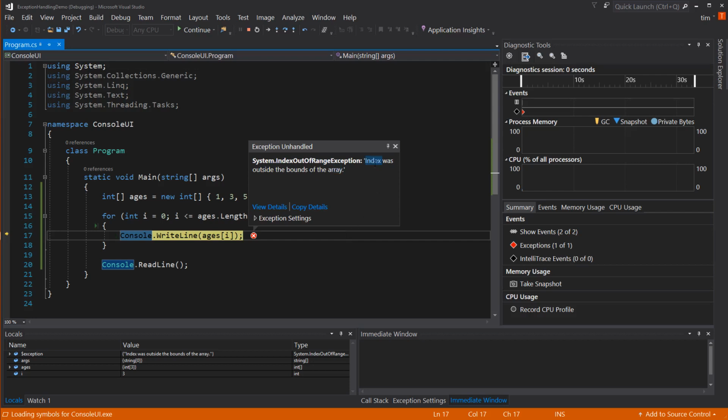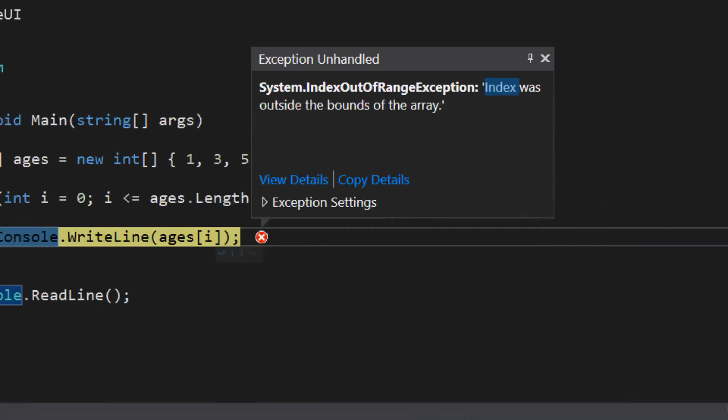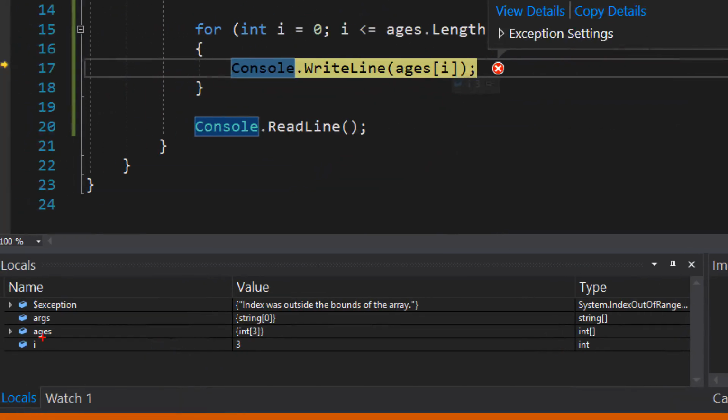So the index was outside the bounds of the array. So we're saying we're trying to use an index that's outside the bounds. What's the bounds? Well, the bounds are, the lower end starts at 0 and the upper end ends at 2. Well, what's the value of i? If you can see that right there, it says the value of i is 3. That's outside the bounds of our array, which is from 0 to 2.